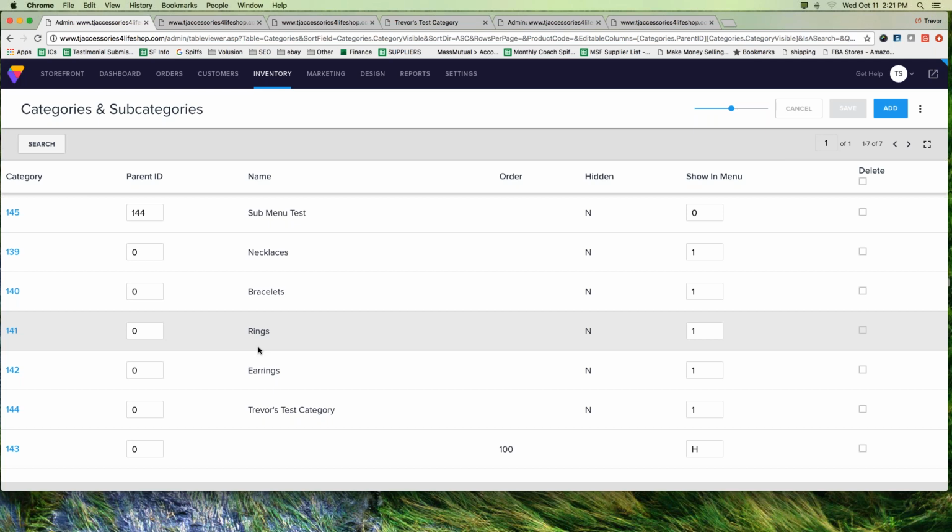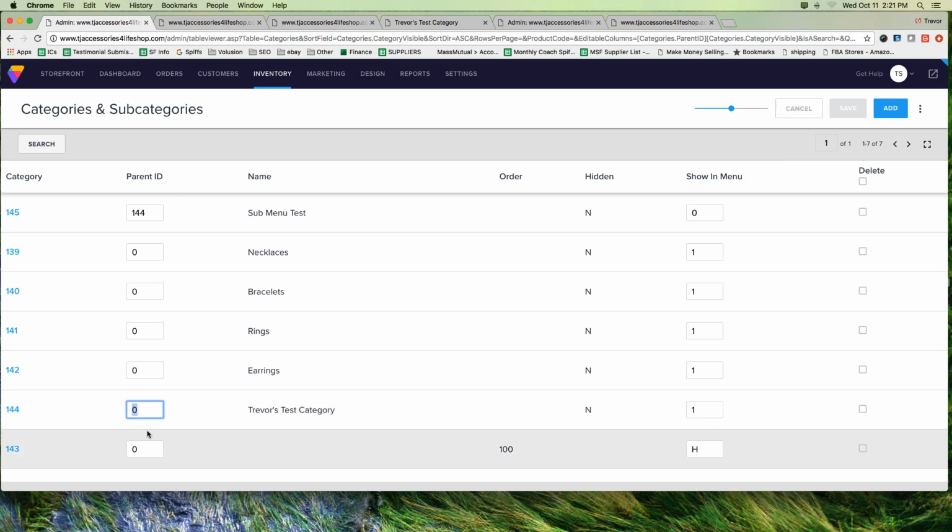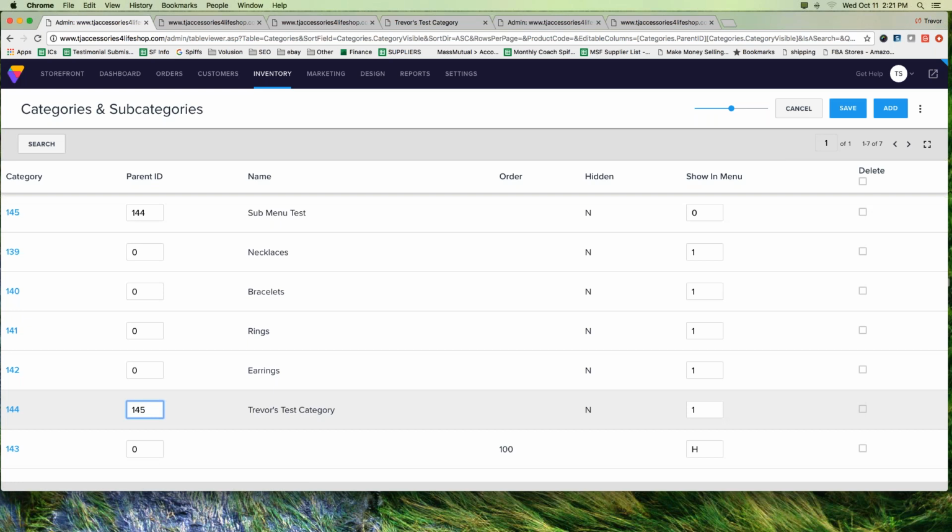Okay. Now this is the circular issue I was telling you about that sometimes you'll see. And it's born out of just a simple mistake that gets made. Remember, this submenu test has a parent ID of 144. But I've seen some of you guys that accidentally have that parent ID also be a submenu of the same. So 145 is this one's parent, yet this one says that its parent is 144, meaning they're parents of each other.